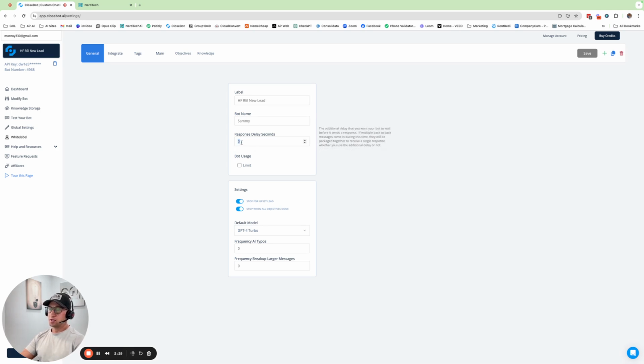0 seconds is good if you're using this for like a chat widget on a website. Those you usually want to respond very quickly. Most people already know that those are bots, but for texting purposes, sometimes it's good to have this at like a 15 or 20-second delay. That way it's not responded immediately. It doesn't seem so robotic.